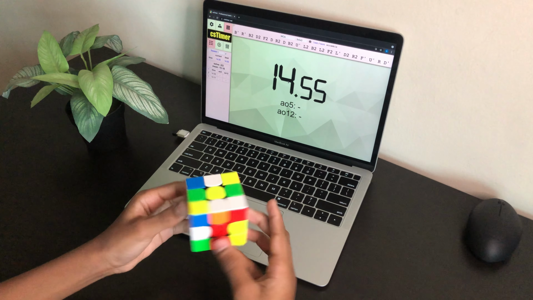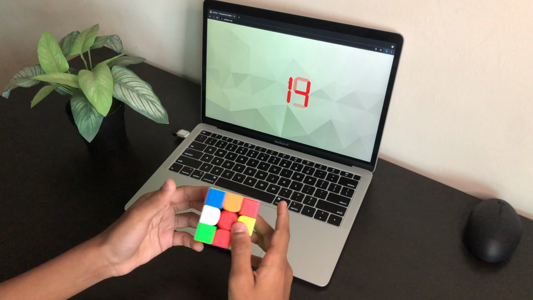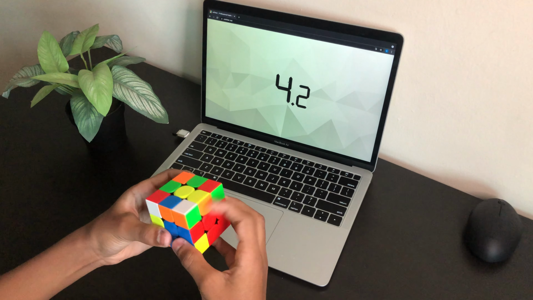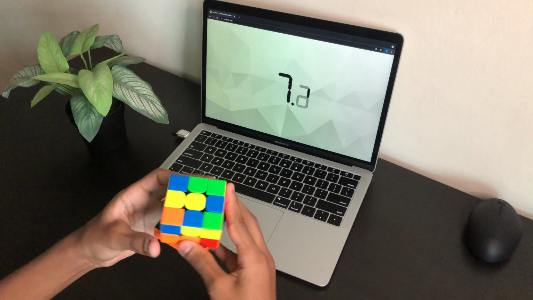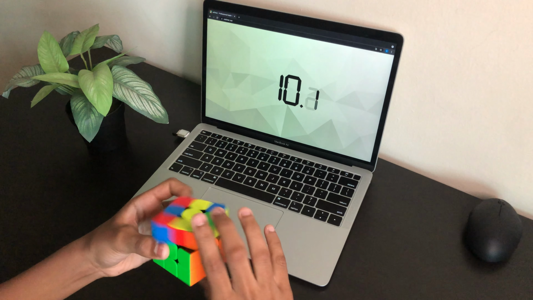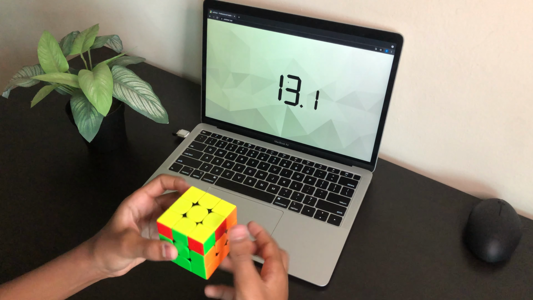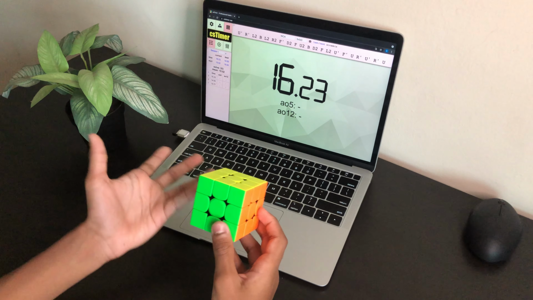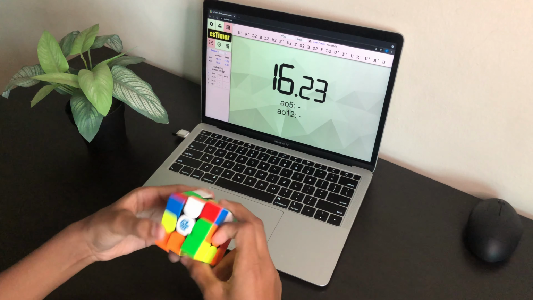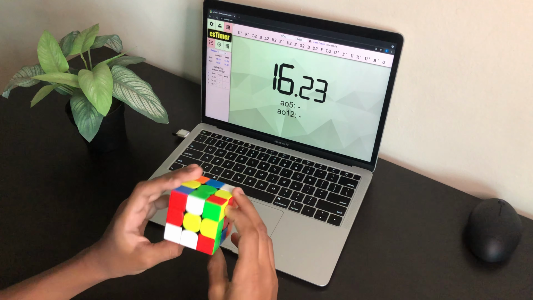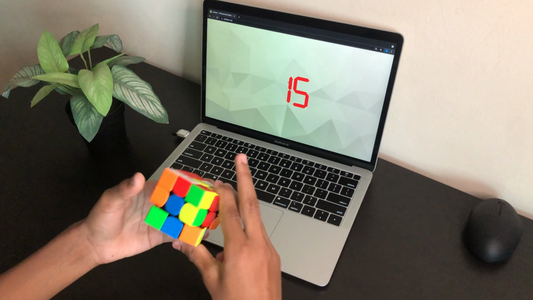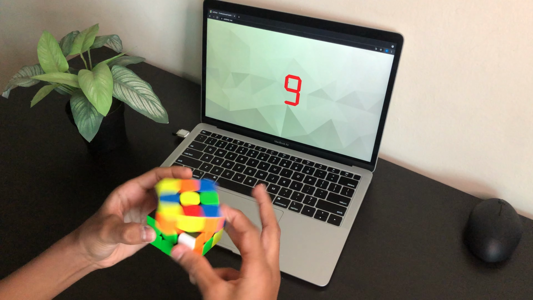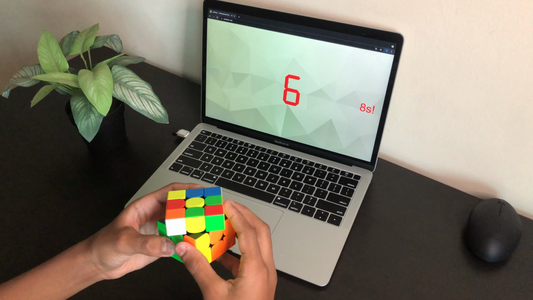It's good, not gonna lie. No inspection. That's basically like one of the algorithms of all that I don't even know. Eight seconds. That was inspection.